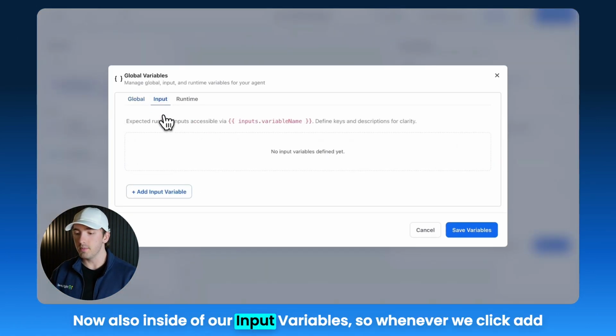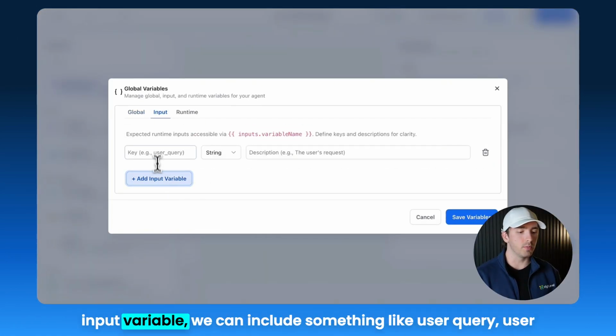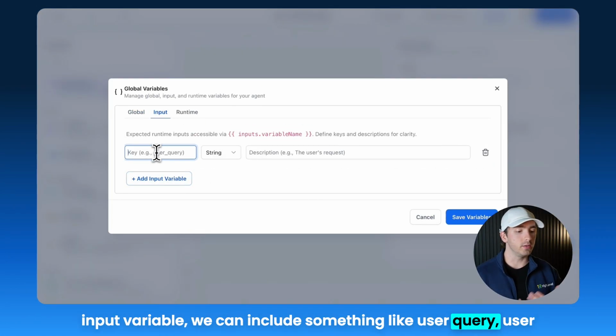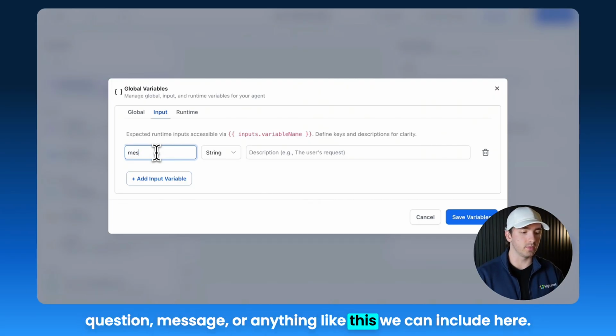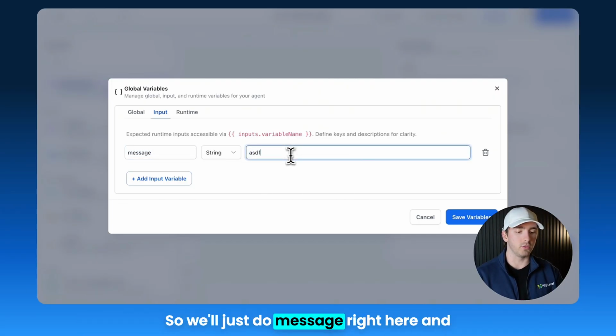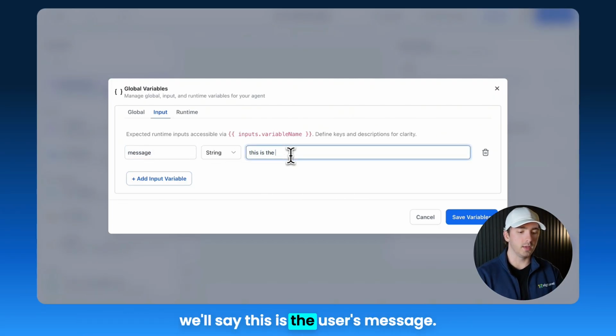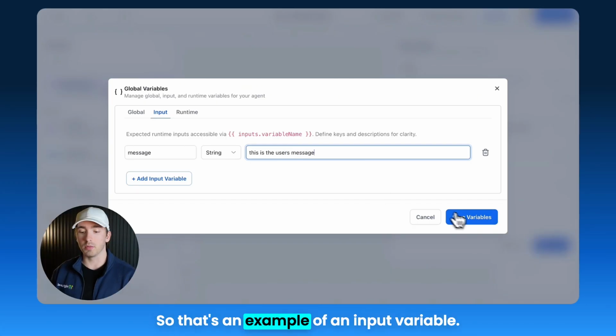Now also inside of our input variables, whenever we click add input variable, we can include something like user query, user question, message, anything like this we can include here. So we'll just do message right here. And we'll say this is the user's message. So that's an example of an input variable.